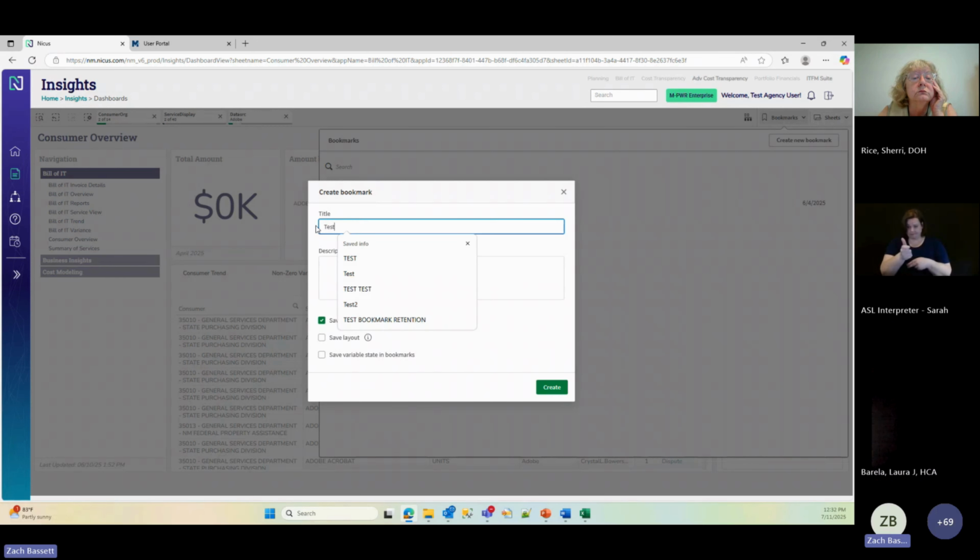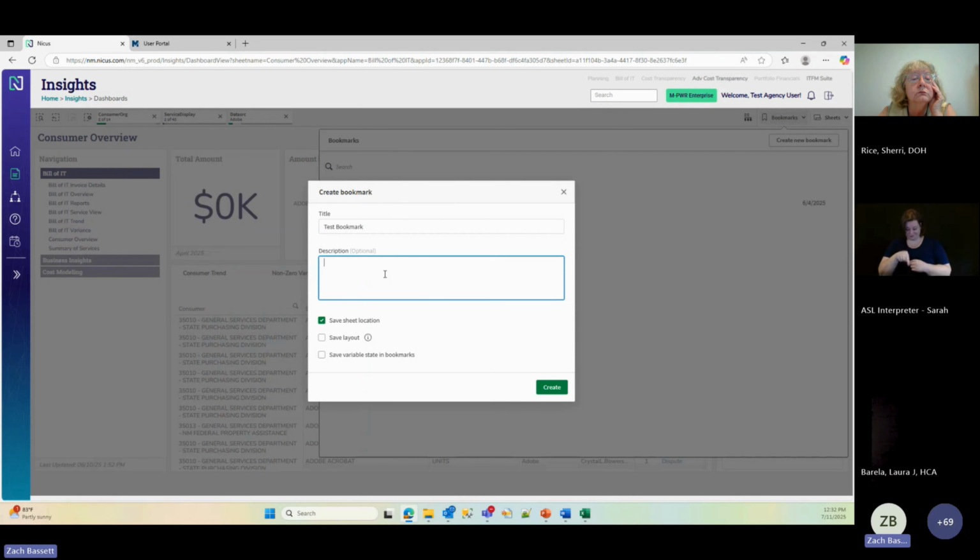For me, I'm just going to call this a test bookmark for right now. You can see I've done this a handful of times. You can give it a description, and so we'll just call it Adobe. What did I say? 350.10 and 350.13, for example. The key here, before you save a bookmark, is to save the layout.